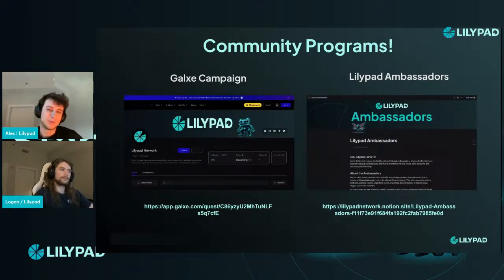We have some awesome community programs also. If you have other ways that you want to participate, on Galaxy, you can earn, I believe there are two roles now, Ribbiting Ranger and Pawn Guardian. So please go check that out and jump in. That's a super easy and super fun way to join the Lilypad community and get involved.